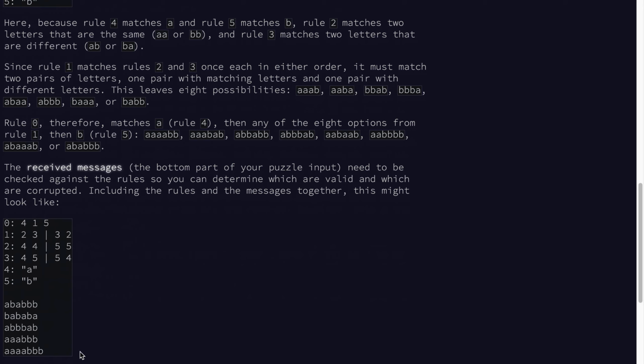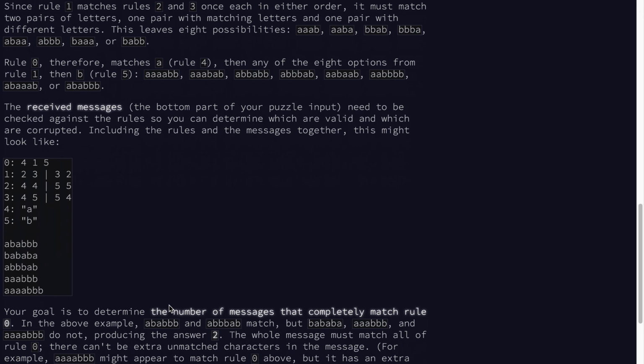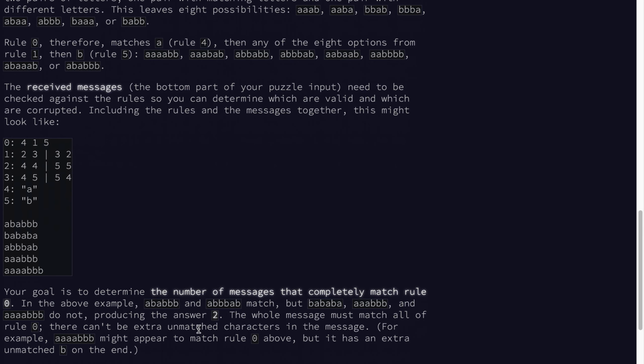So just to reiterate, a sample input that we might get is first a set of rules, then an empty line, and then a set of messages. And after parsing through those rules, we'd want to figure out which of these messages is valid and which isn't. So for this sample, we can see that these two do match, and the remaining ones do not. I'm not going to go through the sample any more than that. That's just the gist of it.